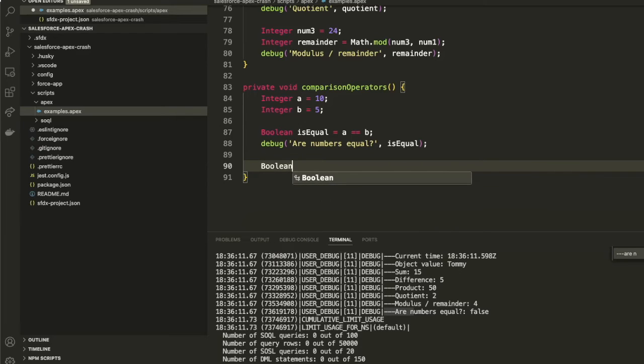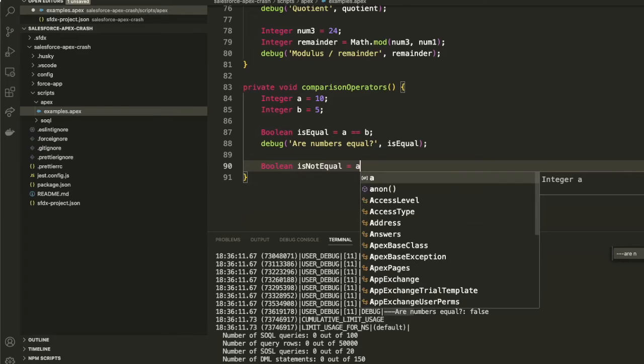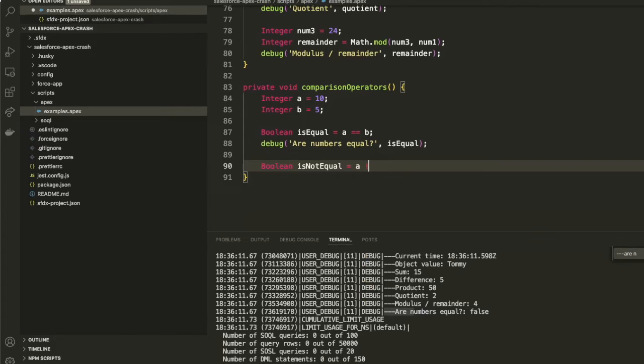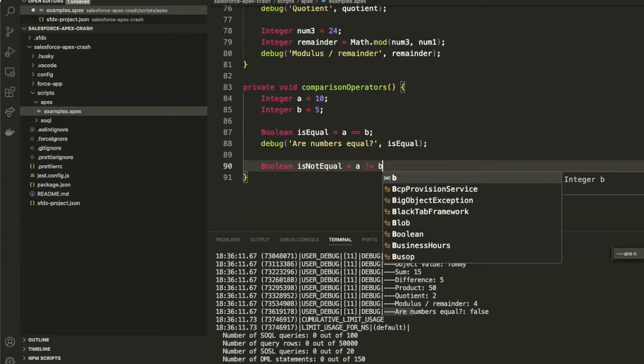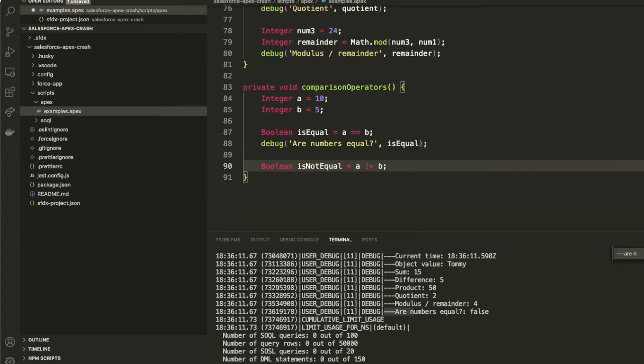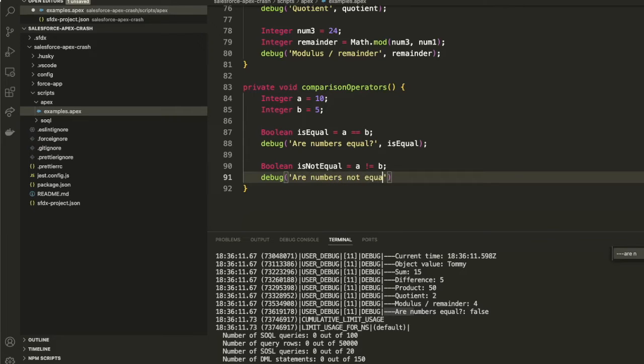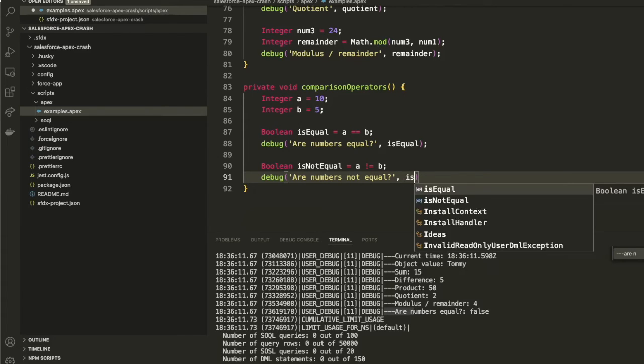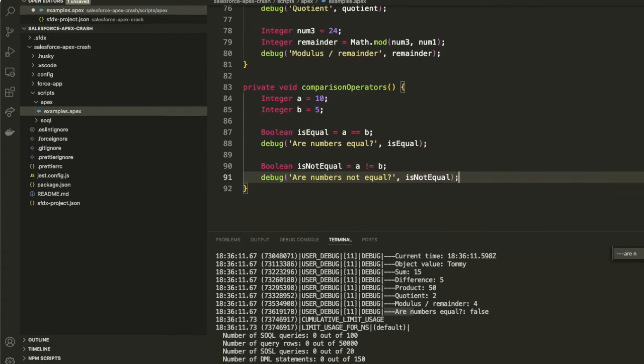Let's create another Boolean, is not equal. Now these two numbers are not equal, right? Obviously. So we're just going to check if A != B. So basically, if A is not equal to B, we expect this to return true in this case. So again, we want to check for inequality here. So we're just going to pass in is not equal, and we expect this to return true.